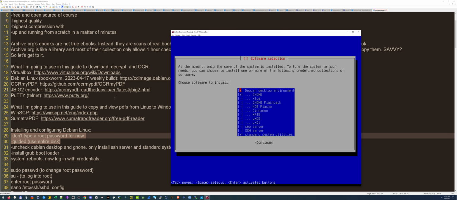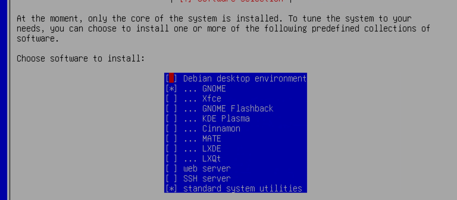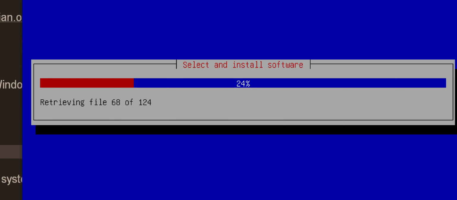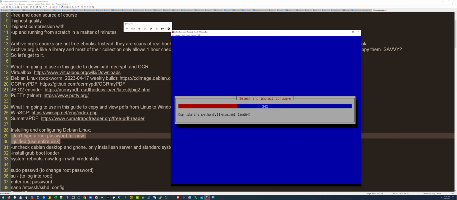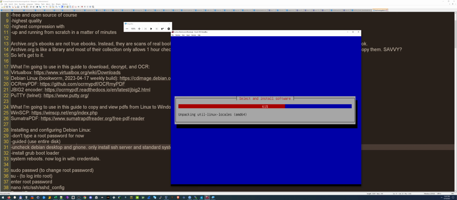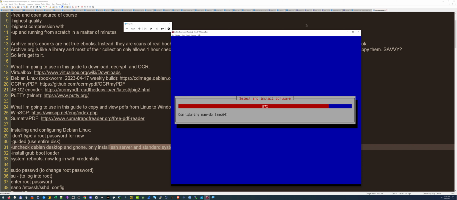All right, I'm just going to hit... Oh, I'm sorry, I didn't say anything here. This is the important part. We want to uncheck both of these because we're going to all text. We're not going to have an interface, and we do want SSH server. That's very important because we're going to be using PuTTY to connect, and I'll show you what that means. Go ahead and hit enter. SSH and standard system utilities, those bottom two.